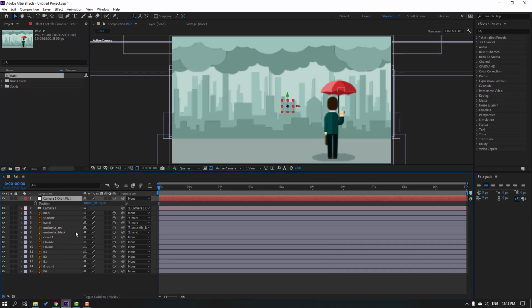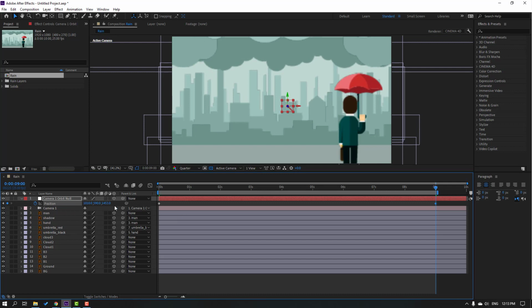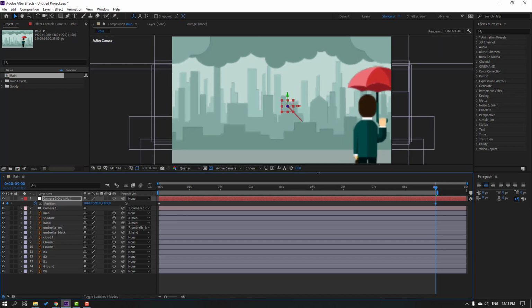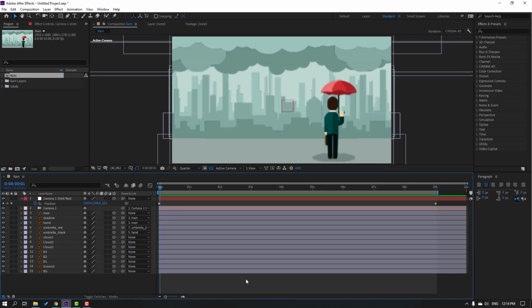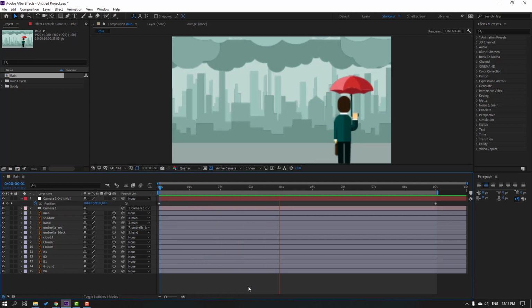And let's press P, make a new position keyframe, and go to 9 seconds. Press N to select the work area, and let's make the animation like this. Let's see. Okay, not bad.